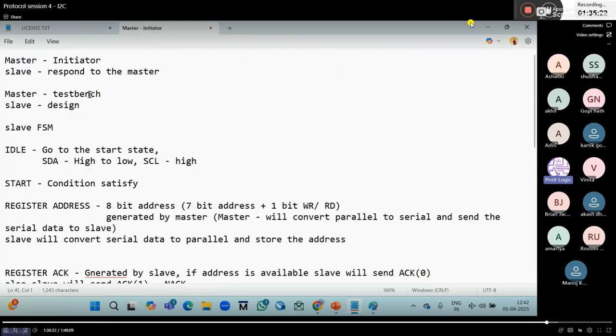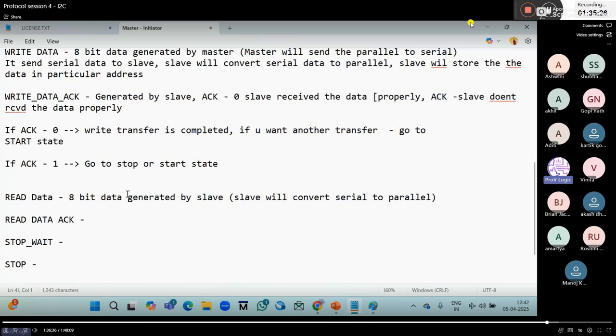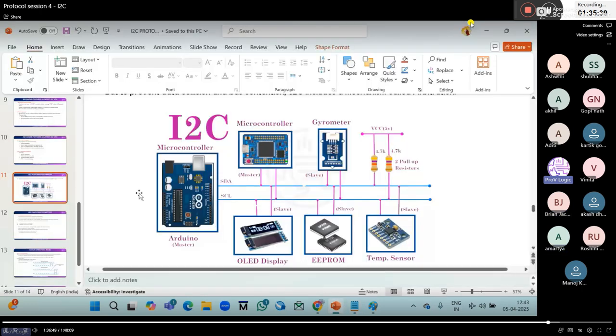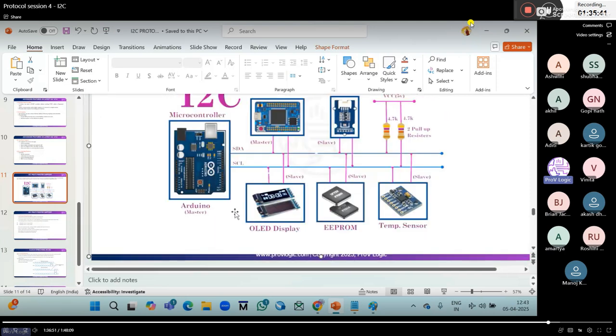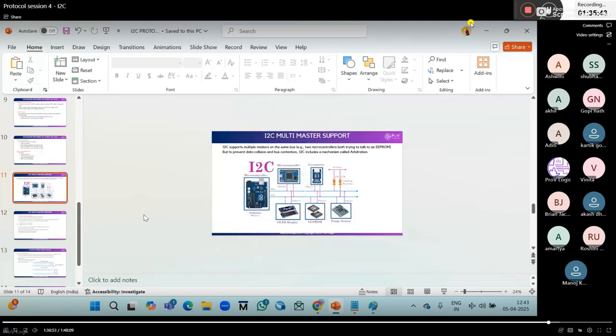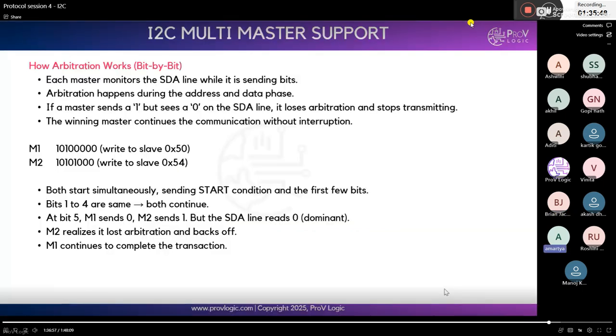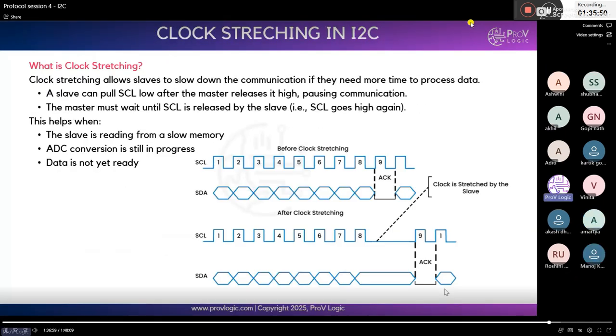So this is the idea of the finite state machine. Everyone try to draw the finite state machine. Tomorrow we'll see how to write the program. And there are two important concepts in I2C, which are the arbitration concept and the clock stretching concept. We will discuss them in tomorrow's session.